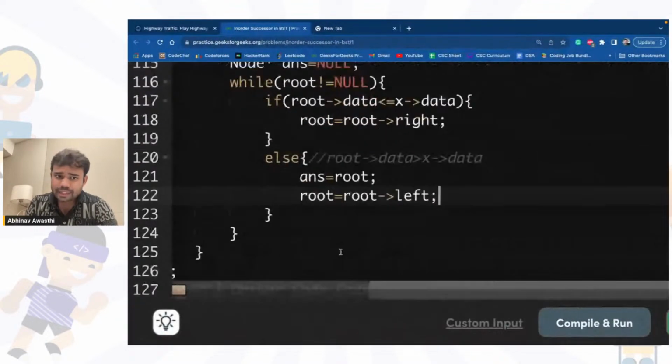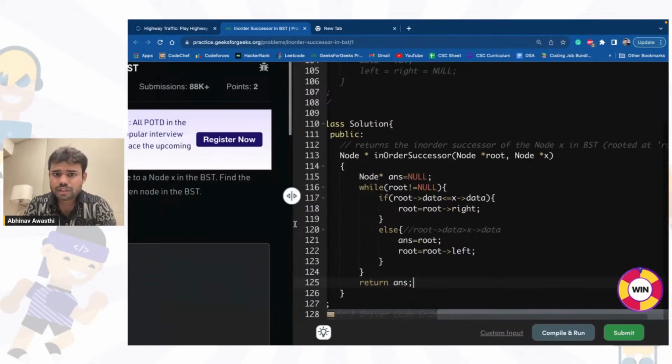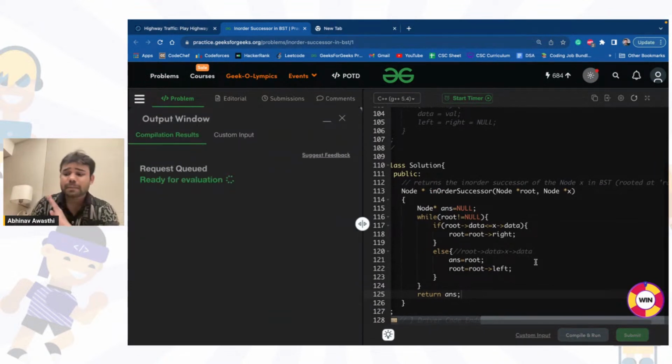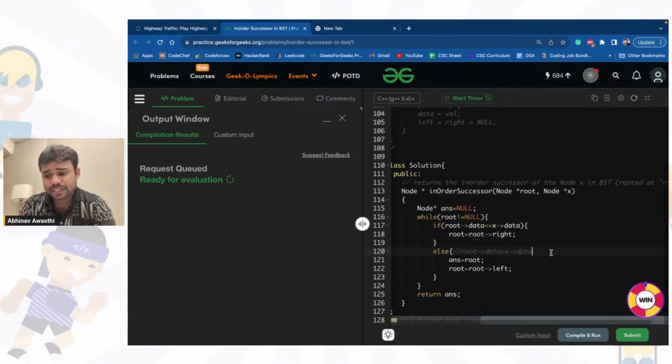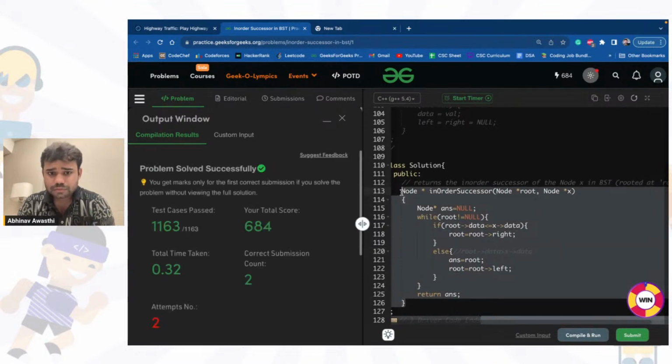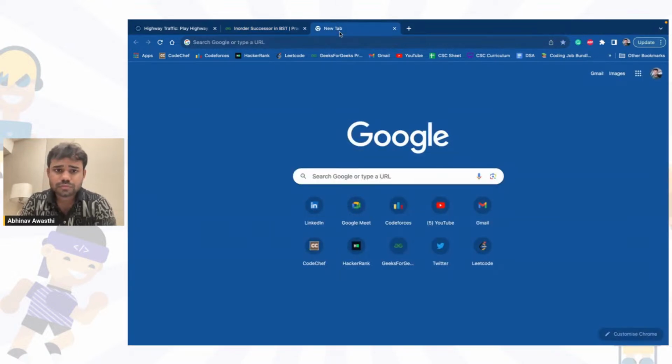And then at the end, simply return your answer. This is how, with constant space complexity and time complexity of order log n, or we can say the height of the tree, you can find this answer. Is this approach clear to everyone? This is how we are solving this particular problem.